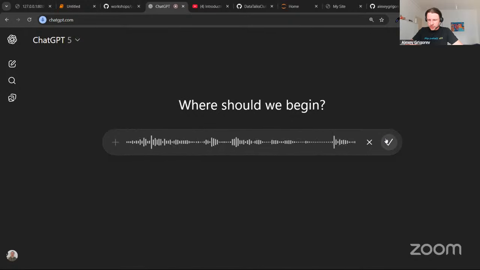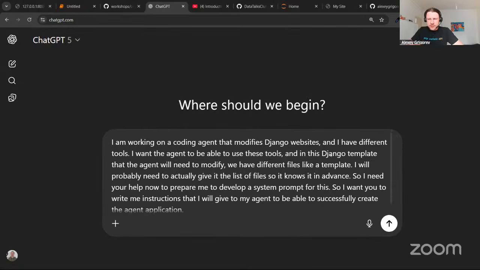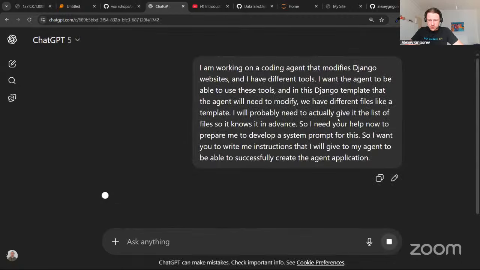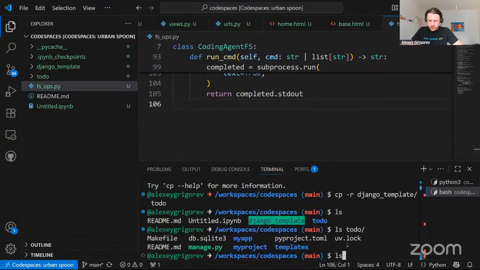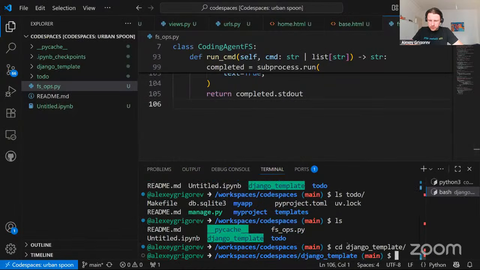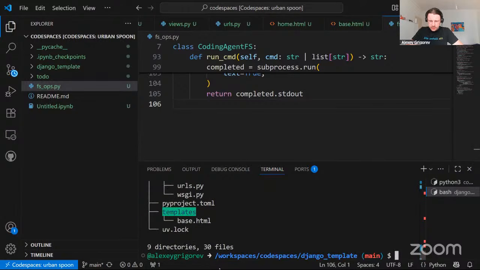Create an agent application. Okay, I don't know how good it is. I completely improvised right now. But I think it will give us an okay first prompt. Also considering that this is ChatGPT 5, it should be good, right? But in the meantime, what I will also provide is, when I go to the Django template, I'll do this tree thing.